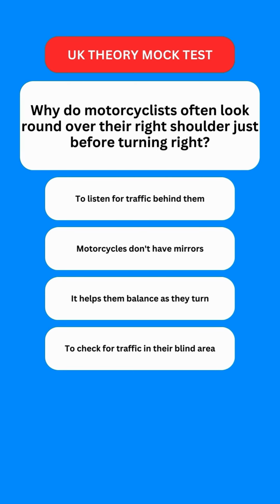Next question is, why do motorcyclists often look around over their right shoulder just before turning right? Options are: to listen for traffic behind them, motorcycles don't have mirrors, it helps them balance as they turn, or to check for traffic in the blind area. So the correct option is the last one, to check for traffic in the blind spots.